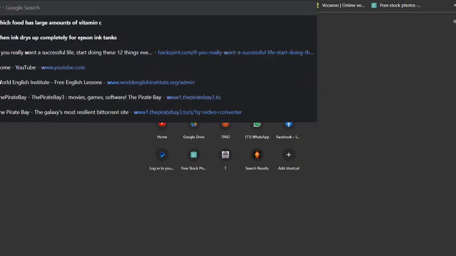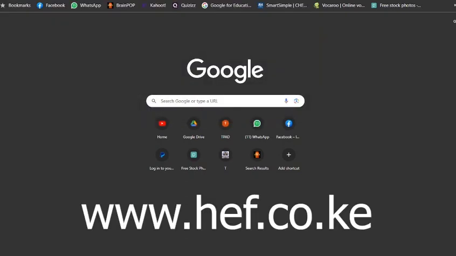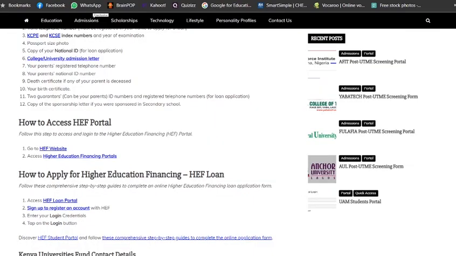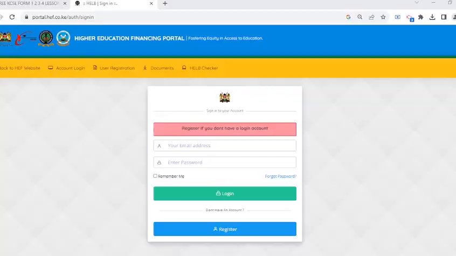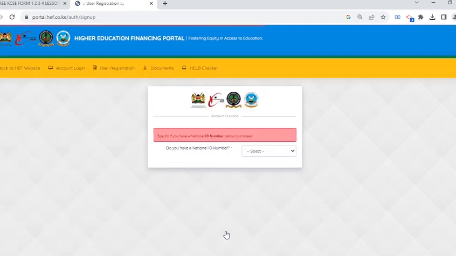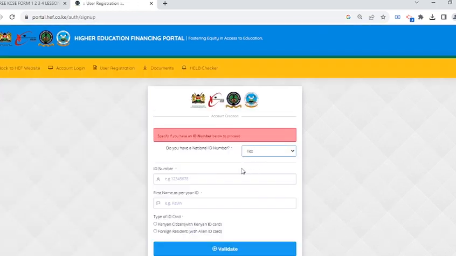To start the process, go to www.hef.co.ke and on the webpage that opens, click on Apply Now. On the window that opens, click on Register and you'll be prompted whether you have an ID number. Remember, you have to register using your ID. Select Yes and enter your ID number and first name as in your ID.